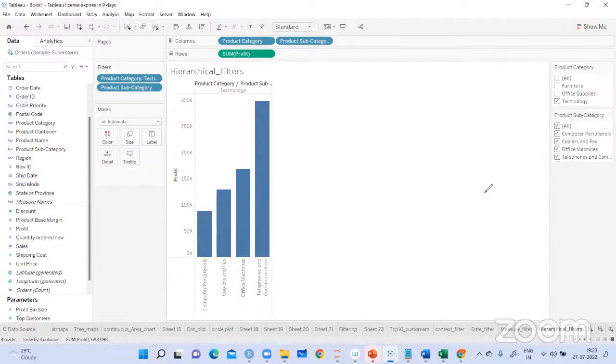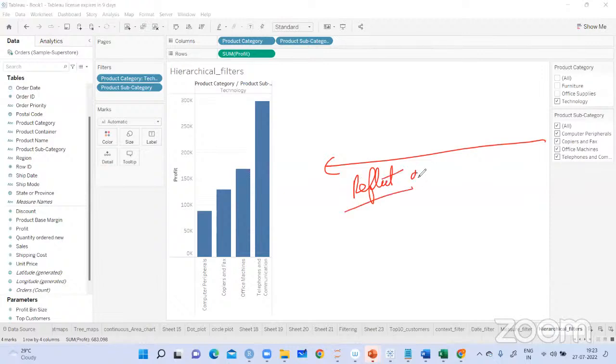Then now if you see, it is going to reflect all the changes, whatever you make in the parent. Your child is automatically going to change. So this is called as hierarchical filter. So the filter, which is in the form of a hierarchy for us. So if you change the parent, your child is automatically going to change. So this is called as hierarchical filters.